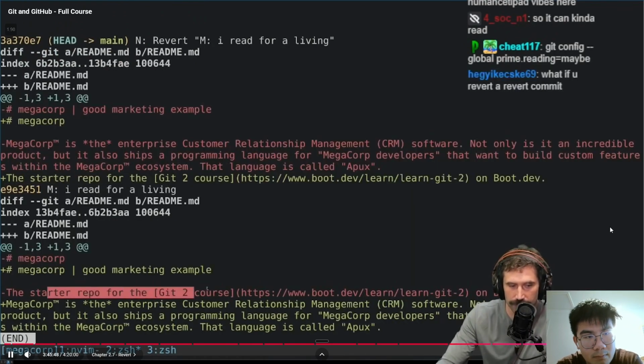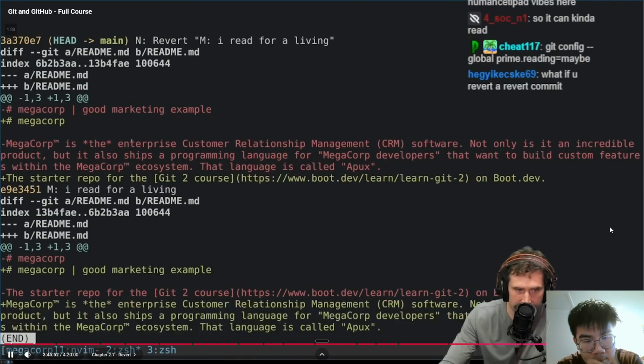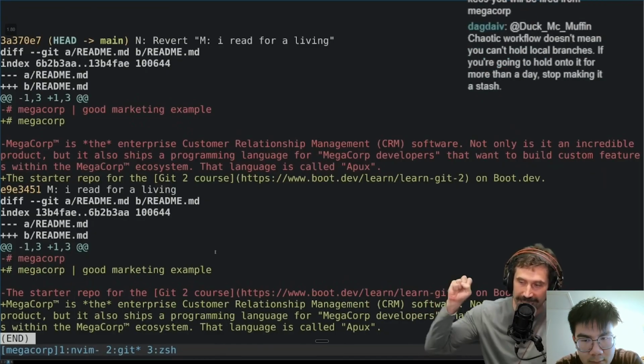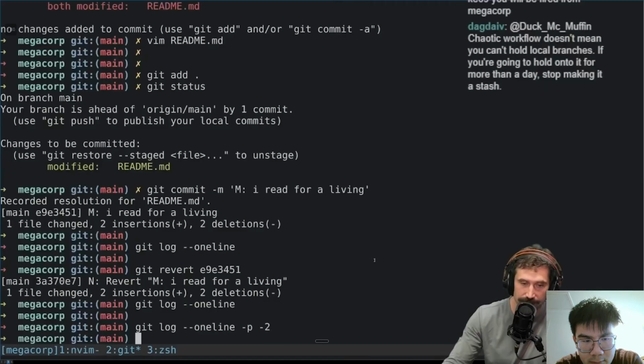That one removed it, this one added it back. This one added, this one removed it. This one added that, one removed it. So it's like an inversion. So that's what a revert does. It literally does like an antimatter commit to your history. And then it turns it into a commit, so you actually have it as a part of your graph.